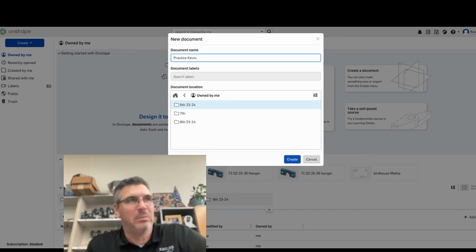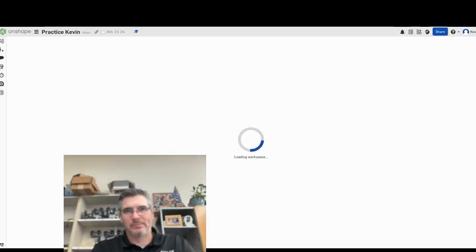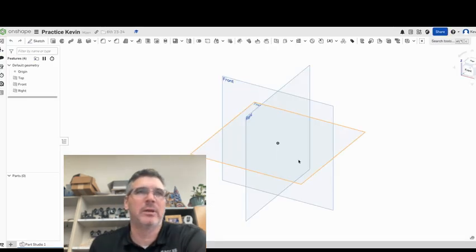Practice Bob. Practice whatever. And I used my document location. I put it in the sixth grade folder, so you don't have to worry about that. But just put practice Kevin, practice your name, and then create. A couple things to go over here. This opens up first, and this is our three planes that are here.